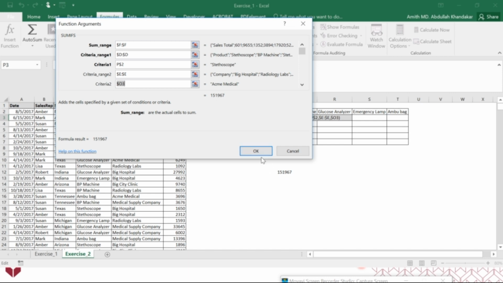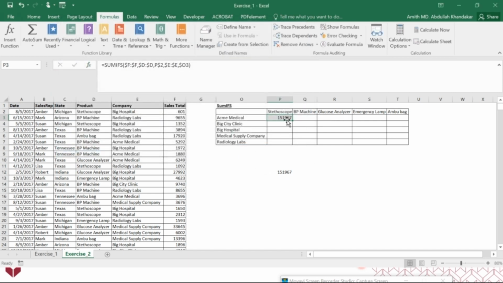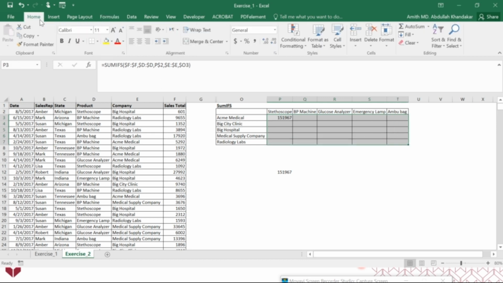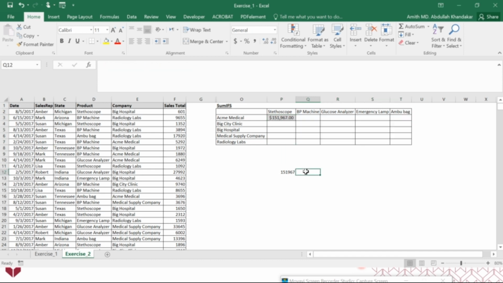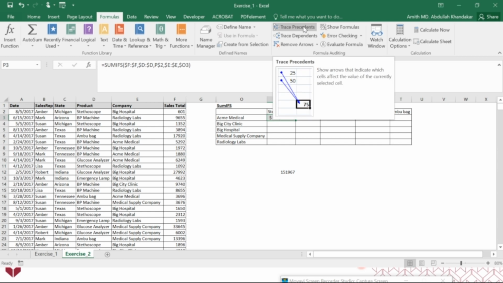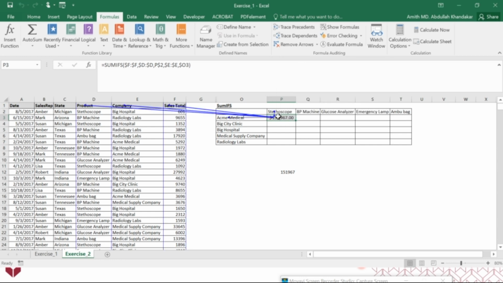151,967. That's what we got. This is obviously dollars, so we will just change the format to dollars, and the same thing, we can confirm the precedence using formulas. Trace precedence, which is correct. Remove arrows, we can copy this on the right.